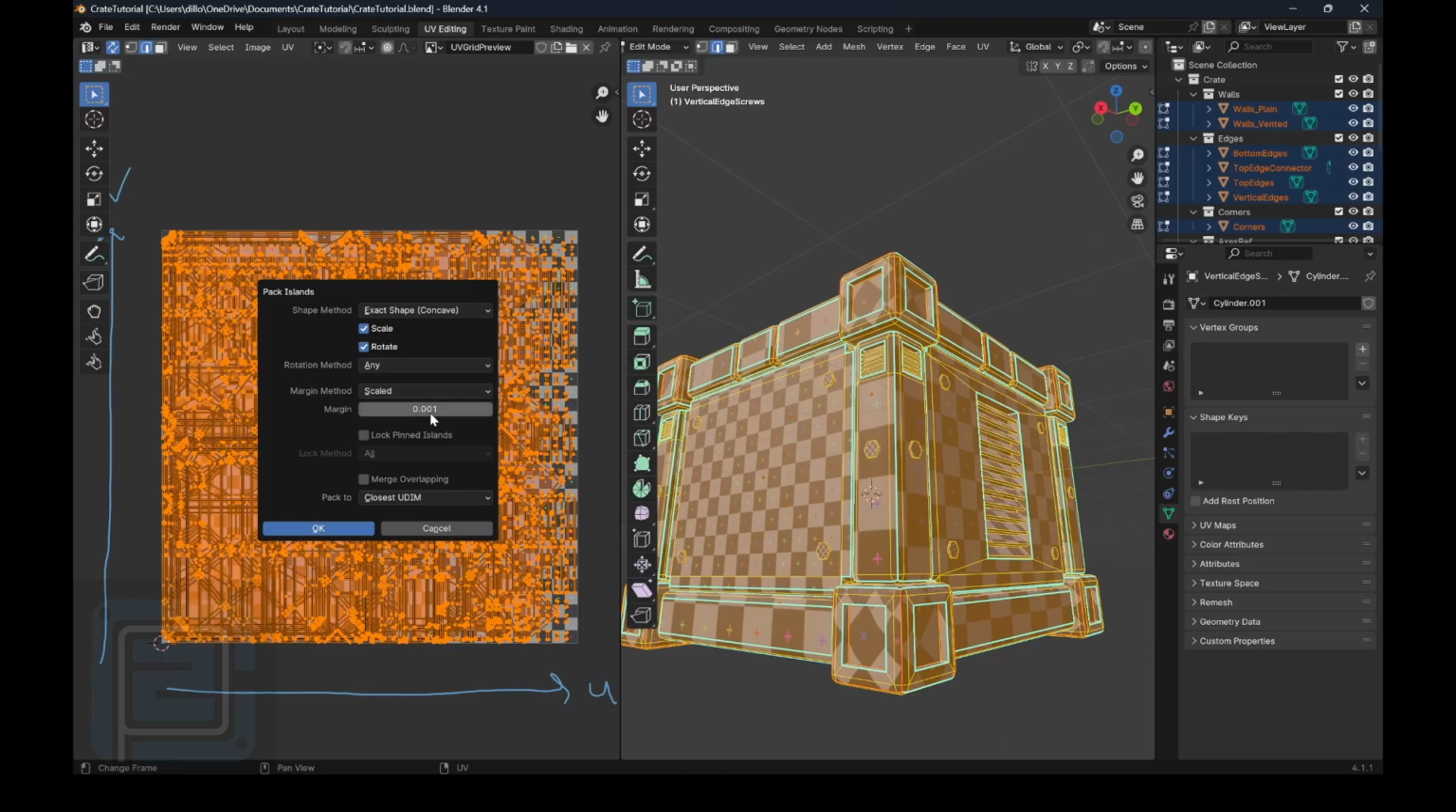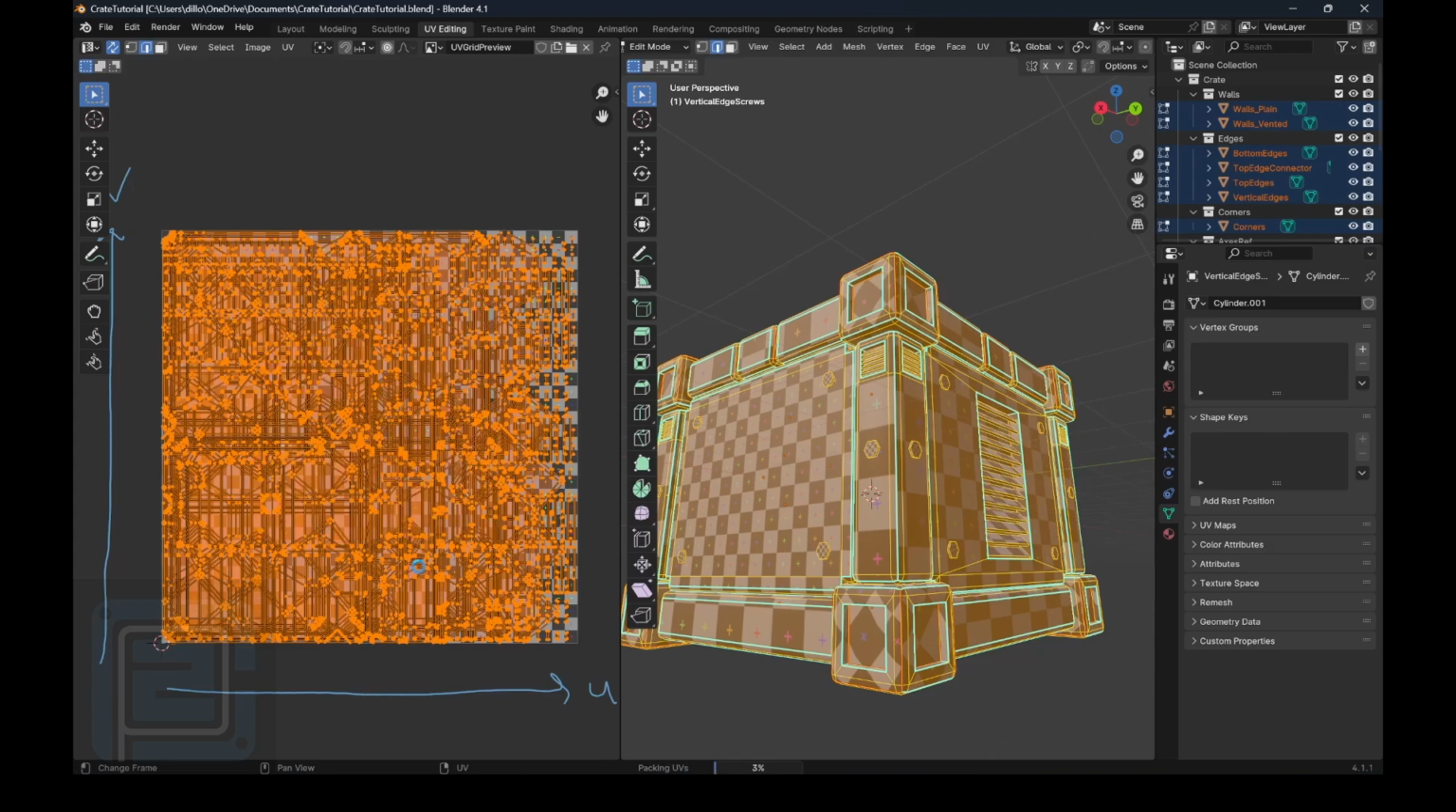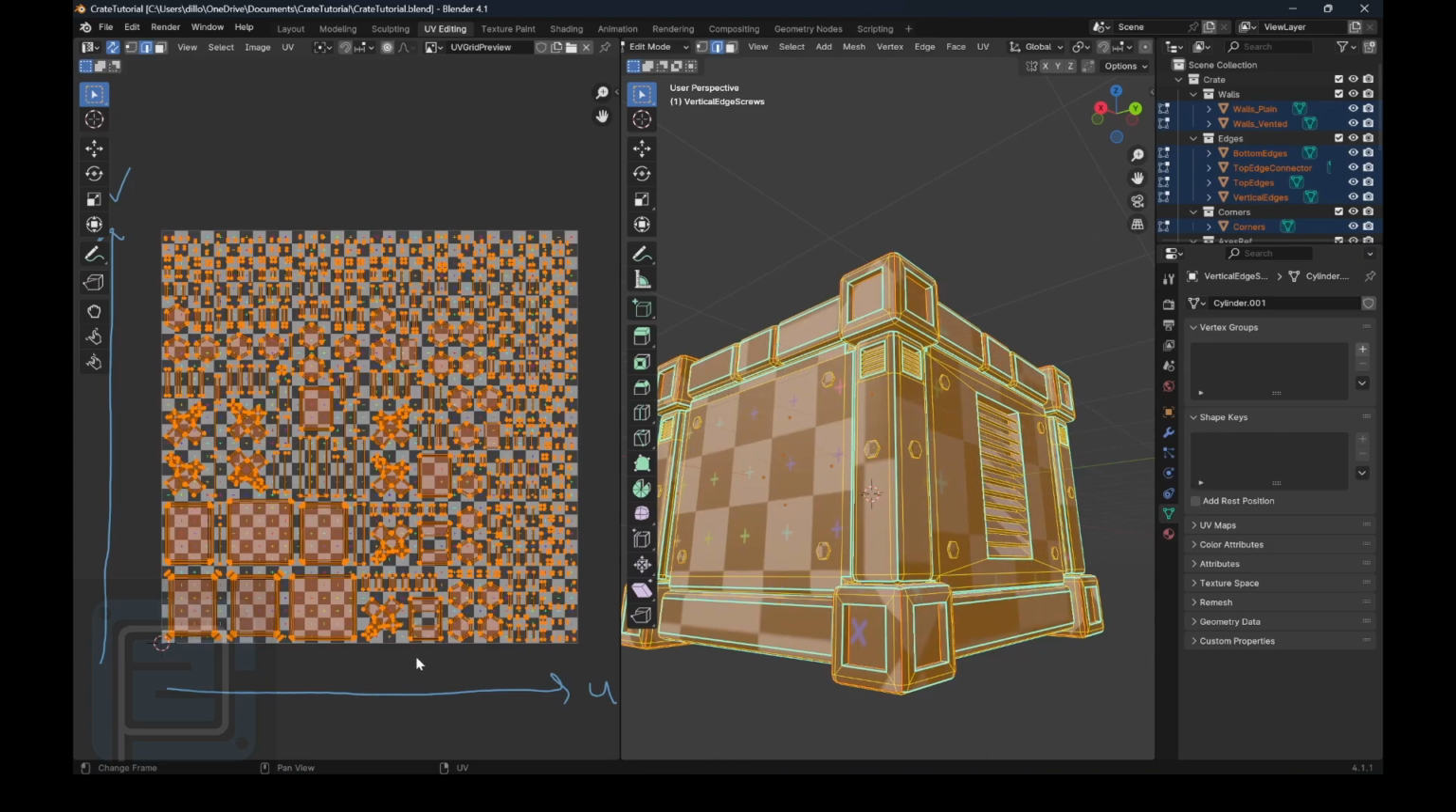Now, I think 0.001 is quite small. I might bump it up to 0.01 just for a little bit more wiggle room. And after that's finished, press OK. And depending on your PC, it might take some time. But Blender has packed all of our islands together very nicely. Now, we can still tweak this result a little bit later if we choose to scale, rotate, or move any of these islands. But the importance of doing all this tweaking is going to be discussed in the next chapter when we start creating materials for this crate.